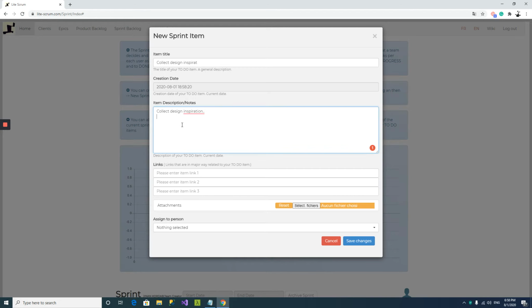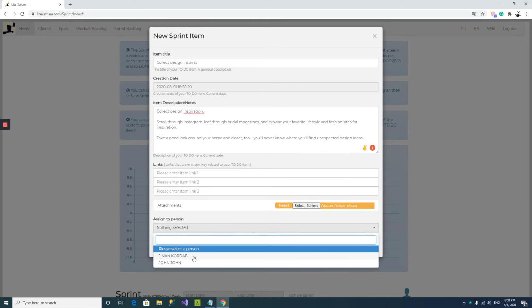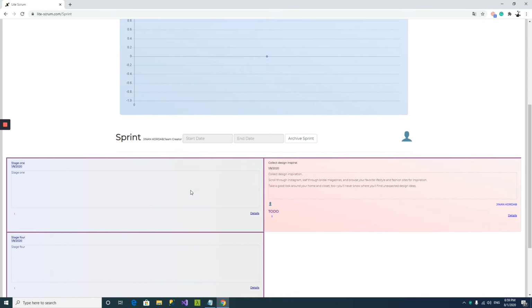This basically means the stuff that I need to do in order to complete this task. So I need to scroll through Instagram, leaf through bridal magazines, and browse my favorite lifestyle and fashion sites for inspiration. We can put the links here, but I'm gonna skip that. And I need to assign it to somebody. So I'm gonna assign it to this guy, and I'm gonna hit save.